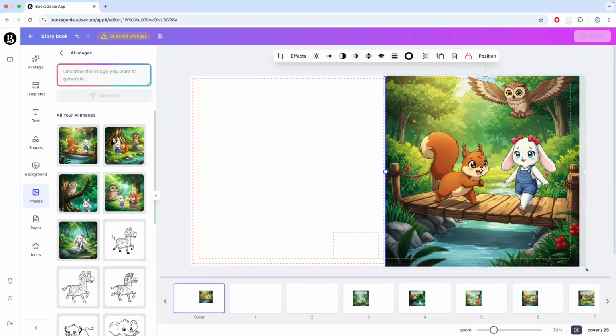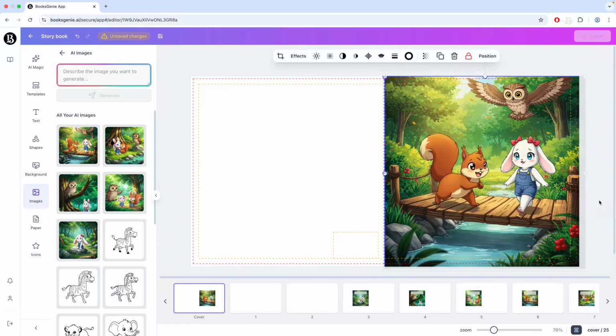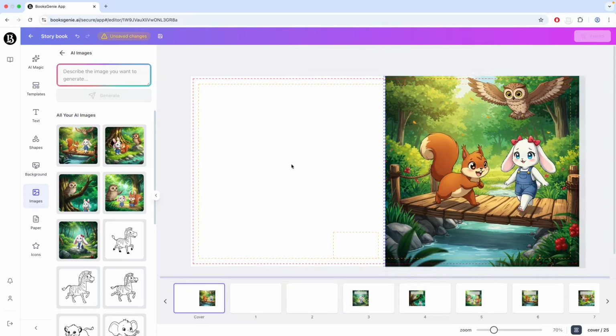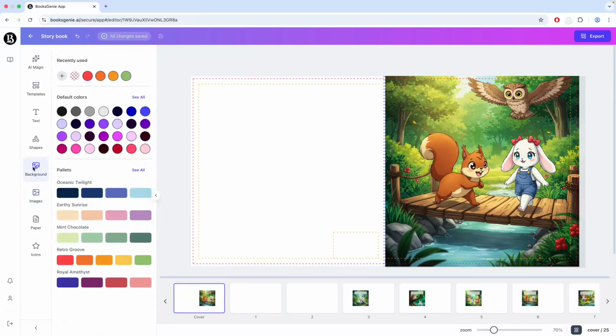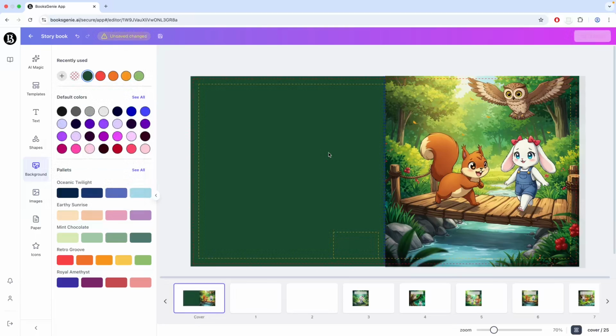I will maybe just make sure that it is fitting around. All right. And then this is basically the front cover, right? And this side is the back cover. So what we can do here, probably change the color here to be something nicer instead of just white. Maybe we can take something from the forest, maybe this green. Yeah, that's something we can go with.